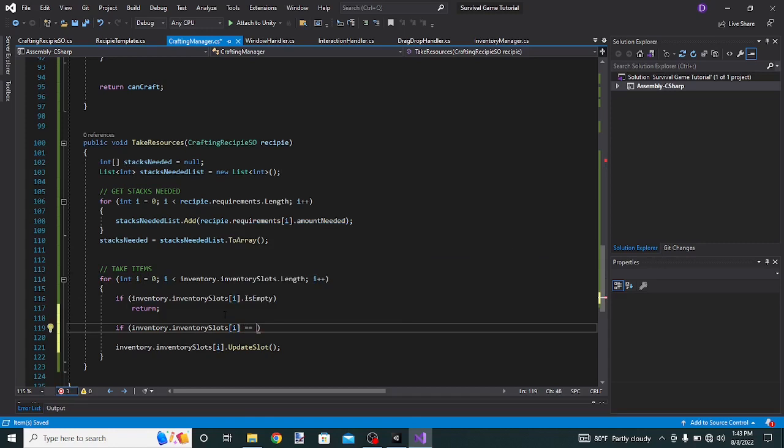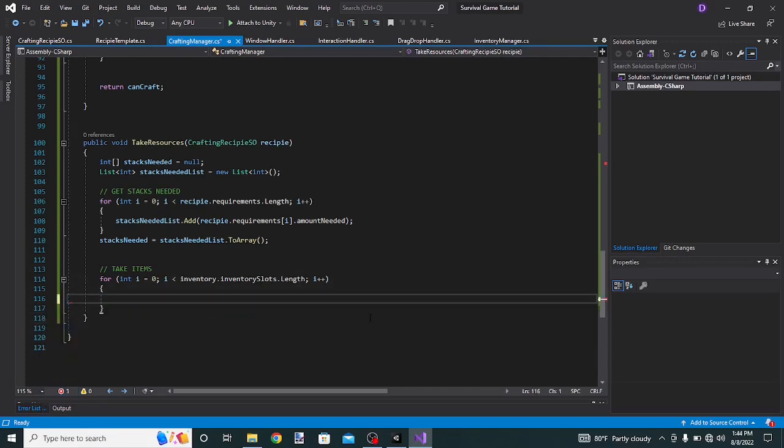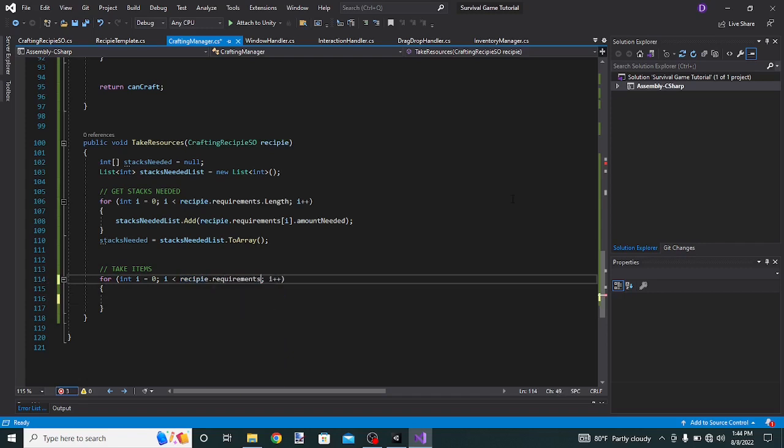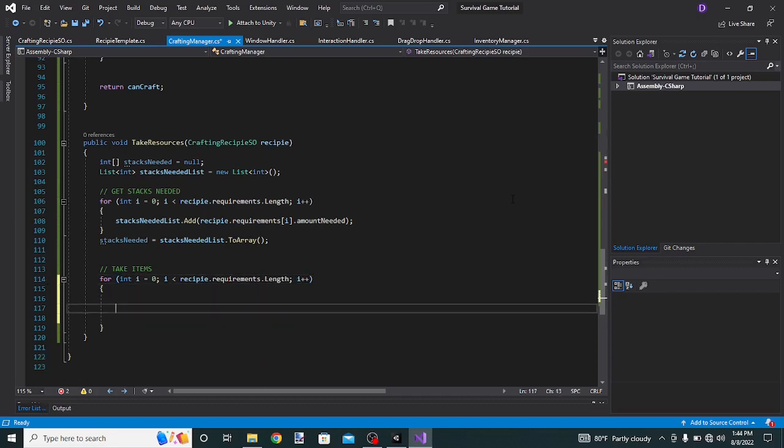Okay, so this for is not gonna work. Just give me a second to see where I went wrong, and I'll be back in a moment with you guys. Okay guys, so this is what we're going to do. Just delete this right here, delete all of it, and over here make it to be based in the recipe dot requirements dot length, because we're going to run another for inside of this. So let's go ahead and do recipe dot requirements dot length.